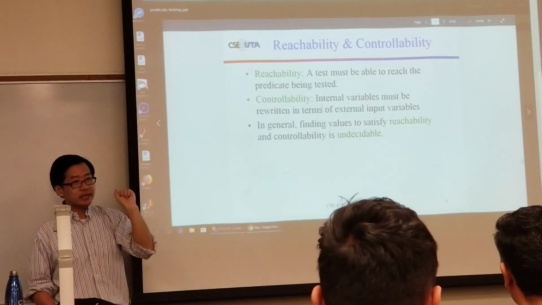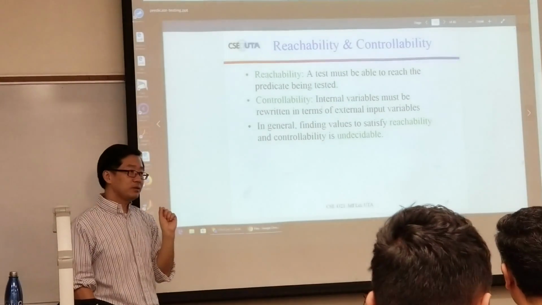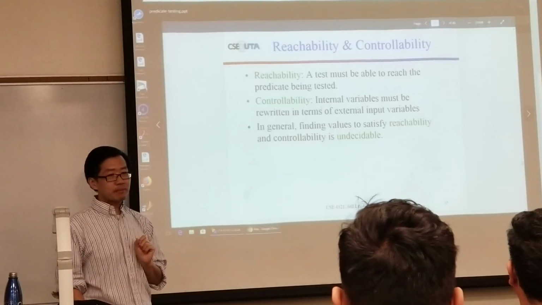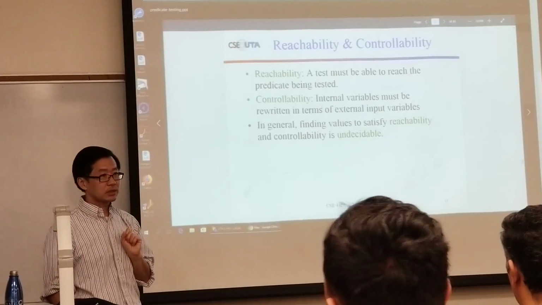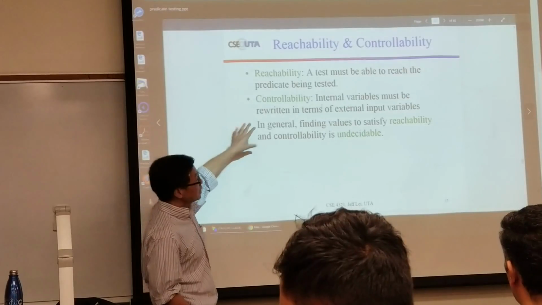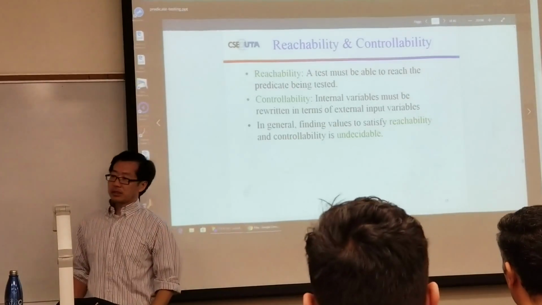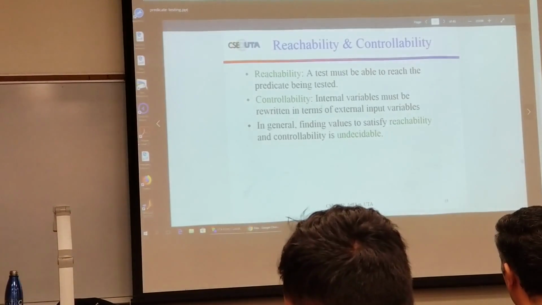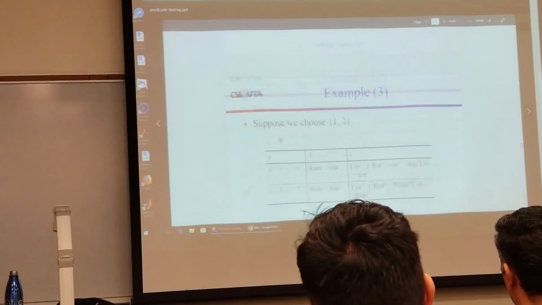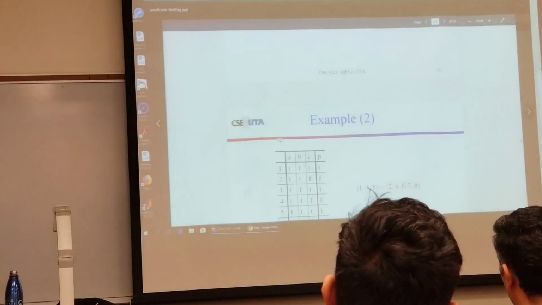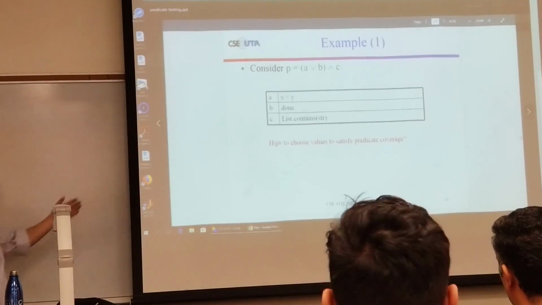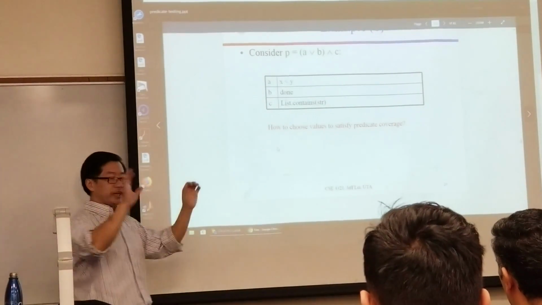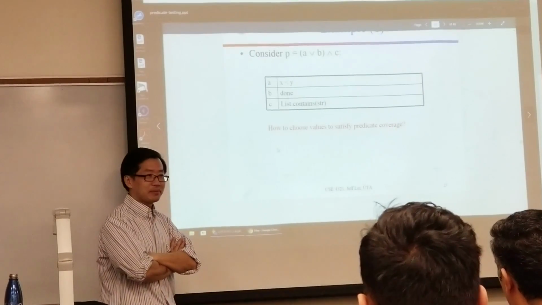If I want to test the predicate, when I assign values to different variables, I have to make sure the program execution will come to that predicate. So that's one concern. And the second concern is called controllability. So, in general, if you look at the example, remember, like a program, imagine you have an if condition inside your program, right?